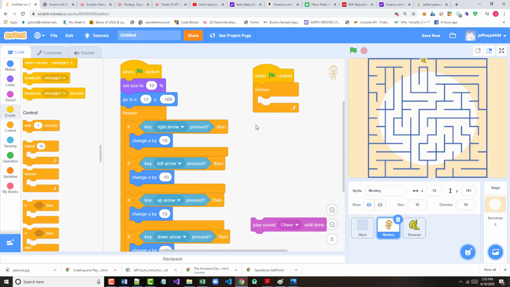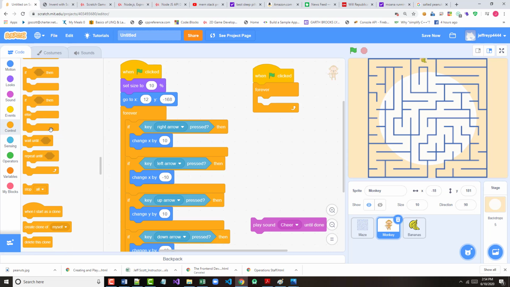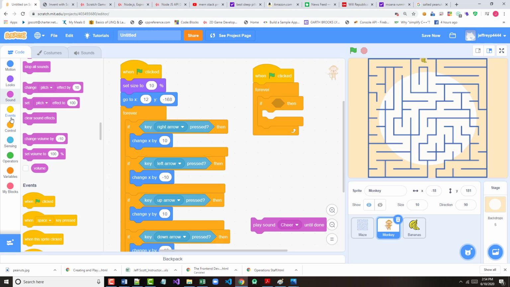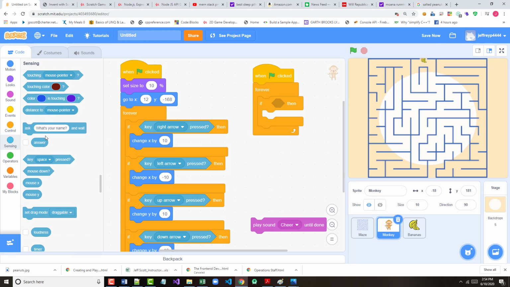Now, the problem that we had before, and we'll fix it in just a couple of minutes, is that right now if this thing touches the maze, it keeps going. We're going to stop that in just a minute, but before we do, I want to come back in here and bring in an if. This is just going to be an if then, and this will be a touching. I think that's in sensing.